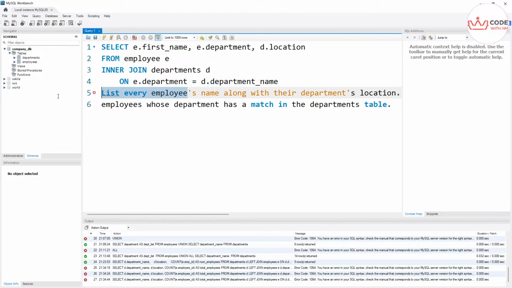Let's understand this. List every employee. I need each and every employee, so first name, department, but with their department name and location. That's why I'm using location, but make sure location is in the department table, which is another table, and department is simply, and first name is simply, in our employees table. So I need to get this from the other table. First things first, understood. Now how will I map this department to location? That is where inner join comes in.